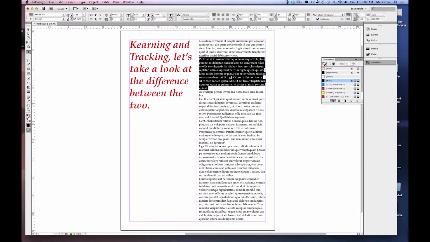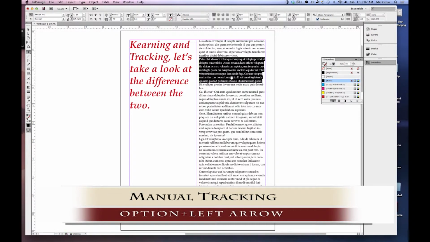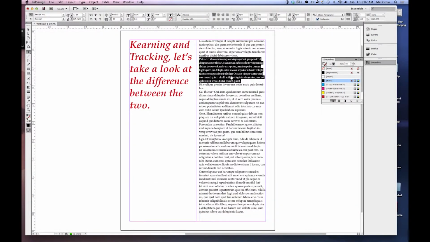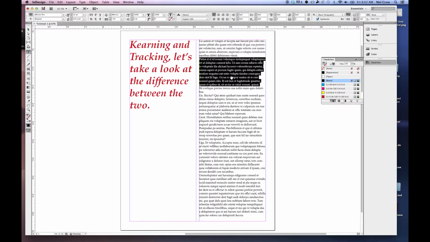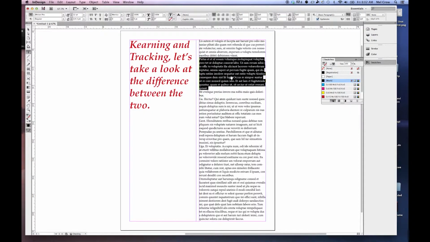Now, if you want to adjust the space between these characters, I can use this keyboard shortcut to track, Option or Alt, and the left arrow. And that's going to reduce the space between the characters, including the word spaces. That value is going to appear right there on the control panel. You can apply tracking by choosing one of these predetermined amounts or just by typing in the value in this field.